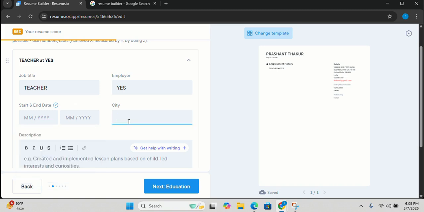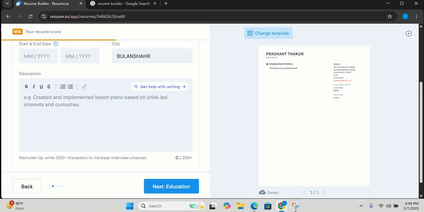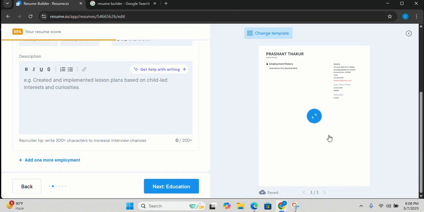The other option is the city in which you are employed, working in any kind of office or company. Like we have entered Blanchard. Now this is already taken. Now this is the other option, creating an example description for the employment, like we have created implement lesson plans based on child lead and interest of curiosity. Okay, now we have entered it.